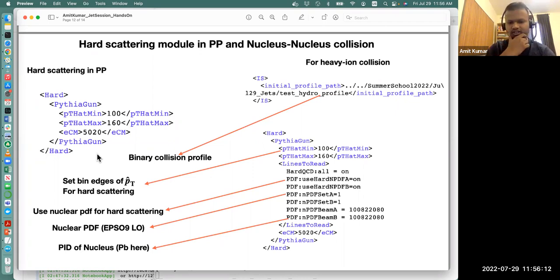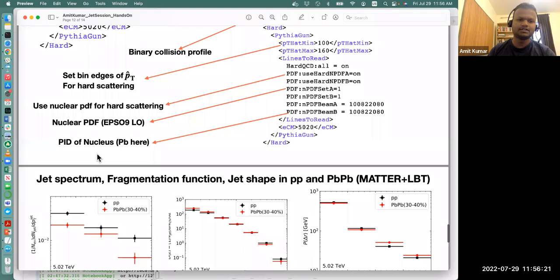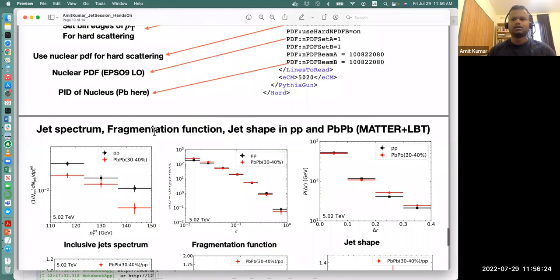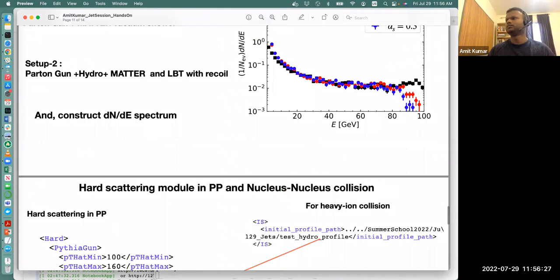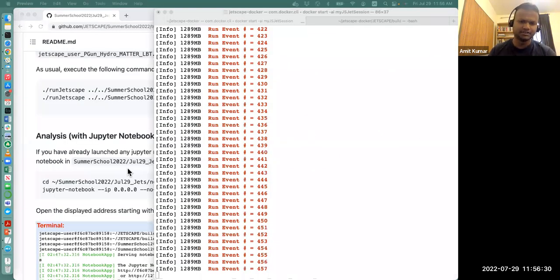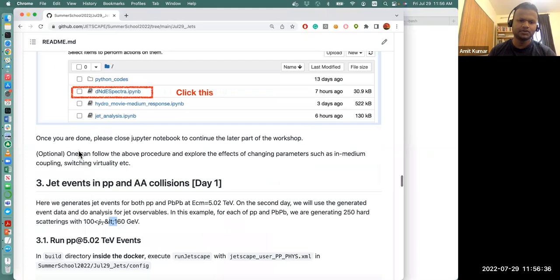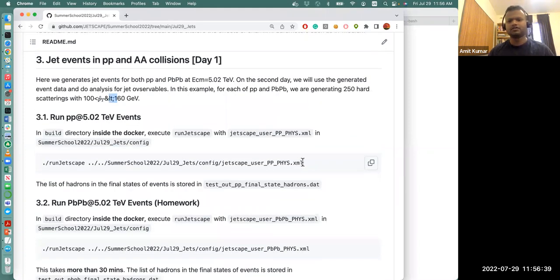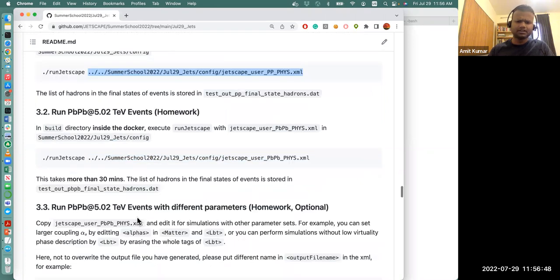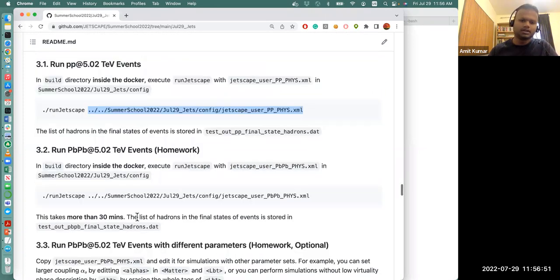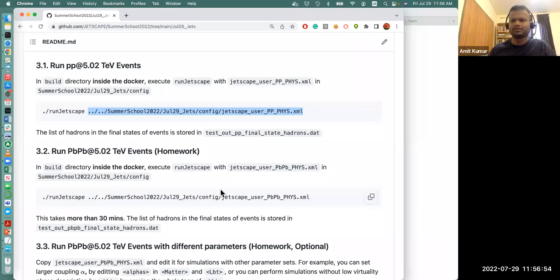And we're going to use the energy loss modules to generate jet events. And then we will look at these different spectra. So essentially, I would like you to complete the event generation for these parts over the weekend. You don't need to modify any of these XML files that are shown here. You would run these XML files, generate and collect the statistics. And then we will use a Jupyter notebook and visualize the spectra.